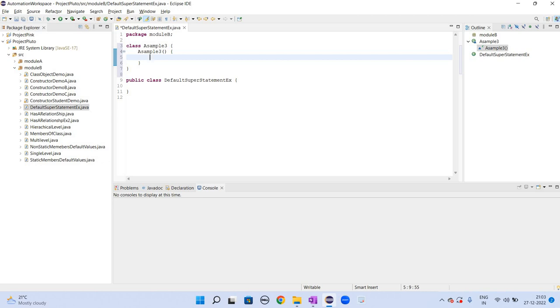So if you want to define a super statement, it will be like this: super. Okay, so this is the super statement. So as of now, let's comment it out to understand the default compiler added non-argumented super statement, right? So this is not defined by the programmer as it is commented out.